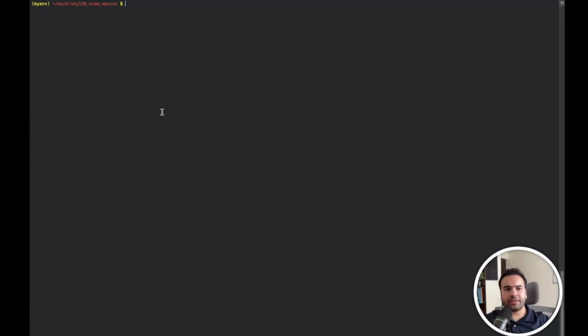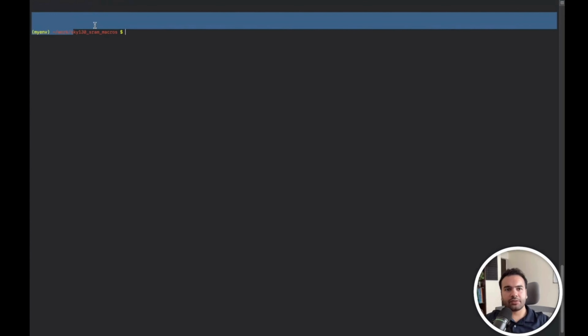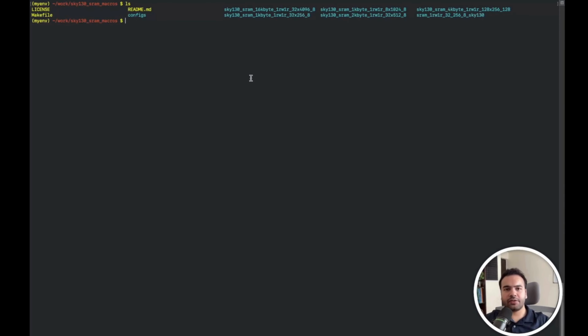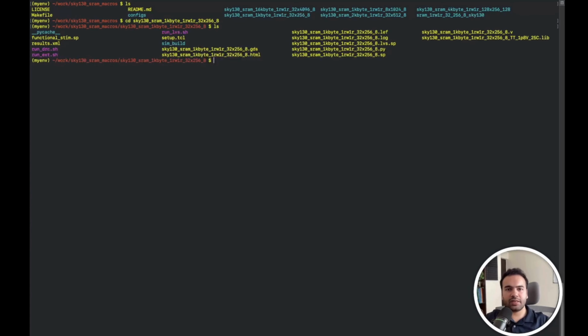Alright, so I have the SKY130 SRAM macros repository checked out here. If I do an ls, we get all of the different generated SRAM cells available to us. So let's go into the one which we would be simulating, that is SKY130 SRAM 1 KB with one read-write and one read port. It is arranged as 32 bits by 256 sets, and the write mask is 8 bits. If you go inside this, you will see all of the different files are already present here.